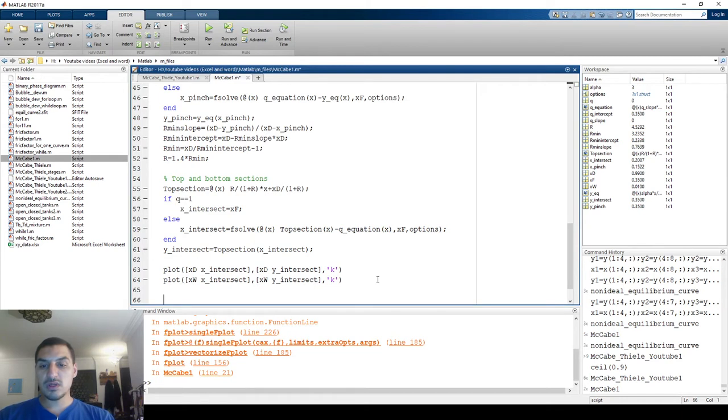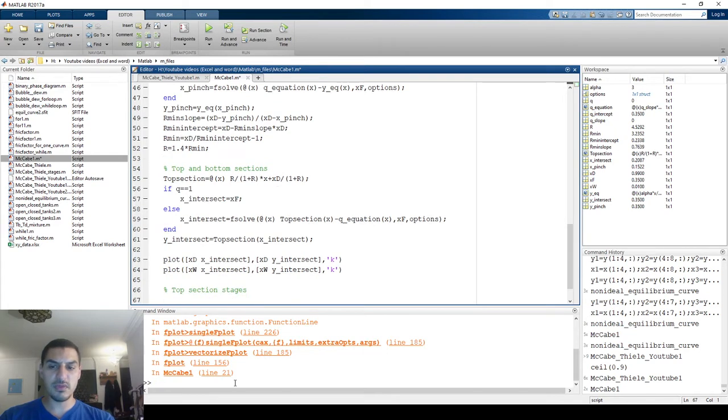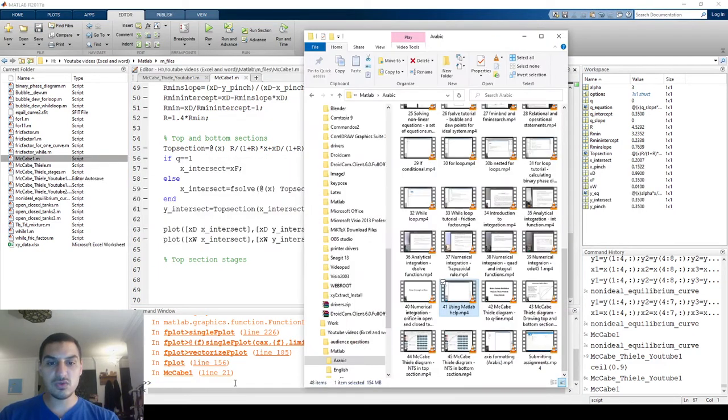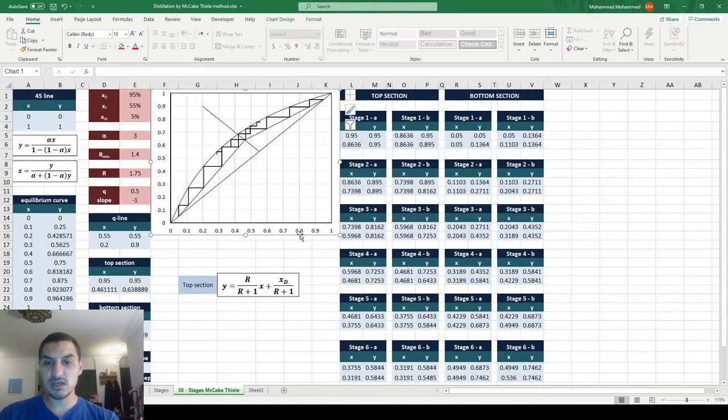So what we're gonna do today is to start to draw the top section stages. I'd like first to go through the way we will do the plotting so that we understand what's going on here. So I'll just go to my Excel sheet that I used to do the same thing before on Microsoft Excel.